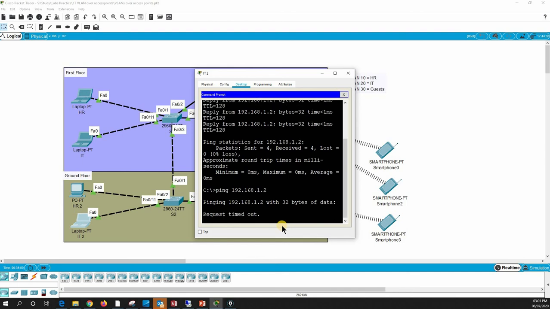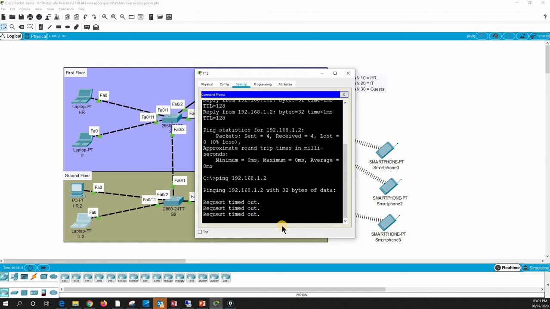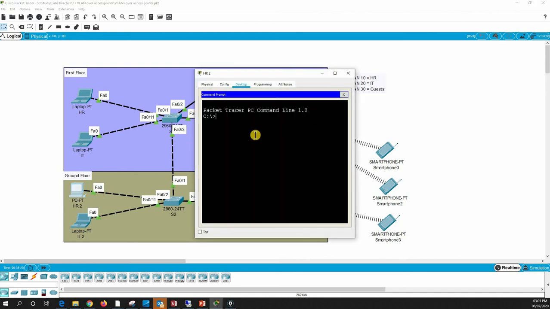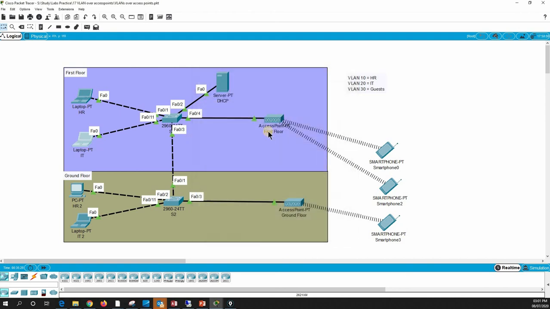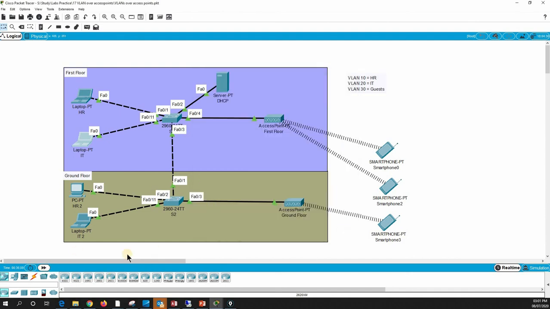So you see request timed out. So that means the IT people cannot ping our HR department. They cannot access HR computers, and the same thing, the HR doesn't have access to the IT. So if I go to this computer, I'm going to say ping 192.168.1.2. Let me see, the IP of this computer is 3, sorry. So we can type in 3. It should not work. So it did not work.